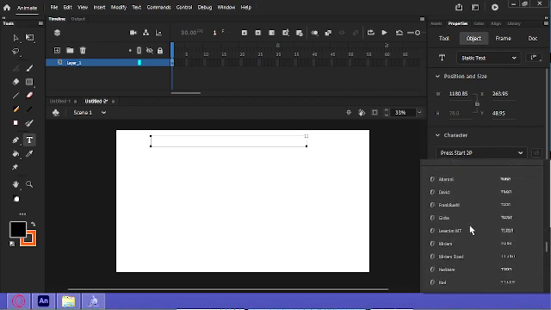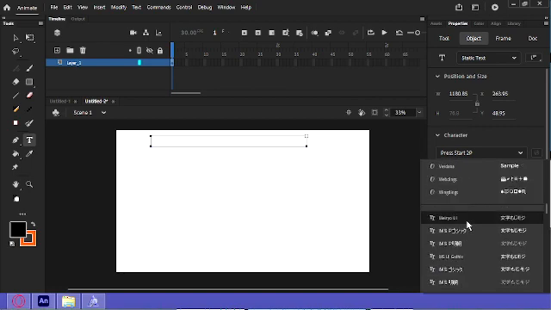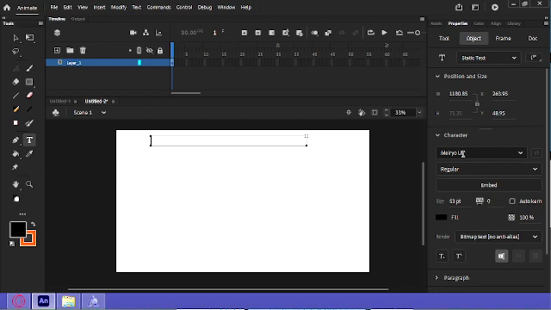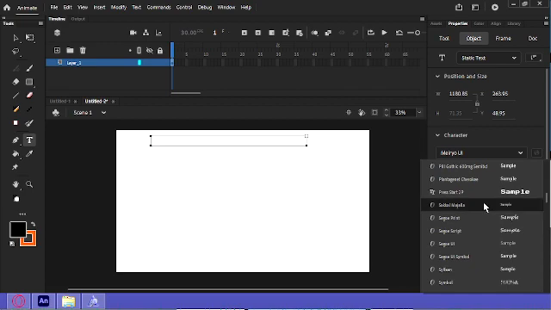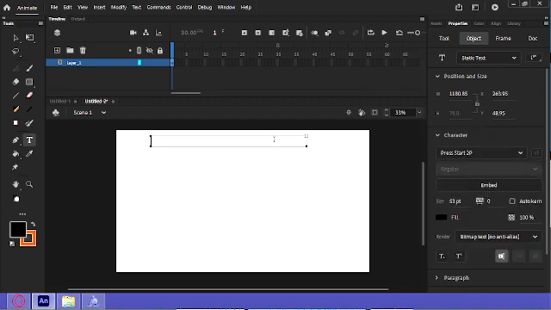The default font might be this one, Microsoft UI. That might be the default font. All you have to do is just scroll up, and you'll see Press Start 2P. So, and there you go.